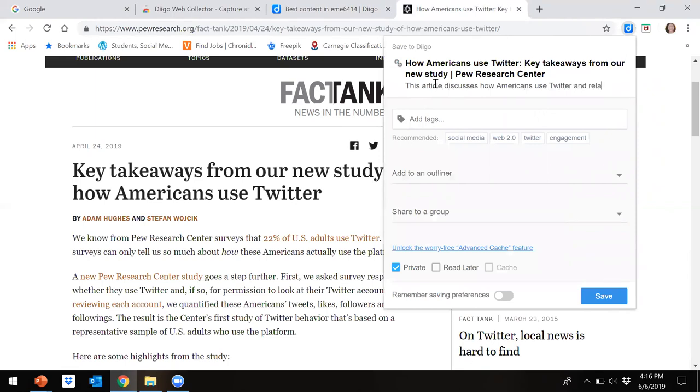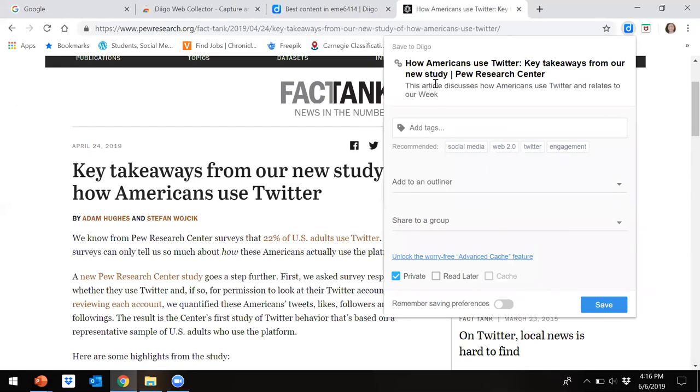and relates to our week 3 discussion about working. Oops, I use "discusses" a lot, my bad. But anyway, we'll move on because this is just for teaching purposes.